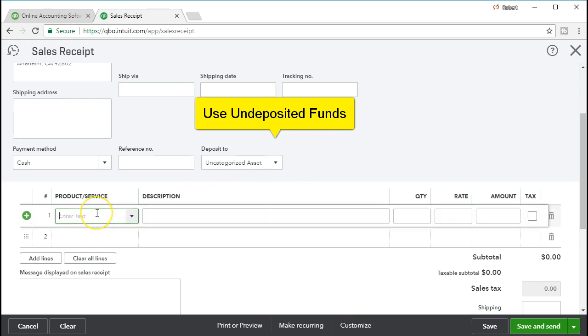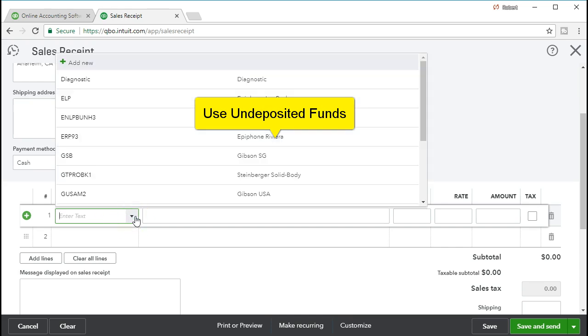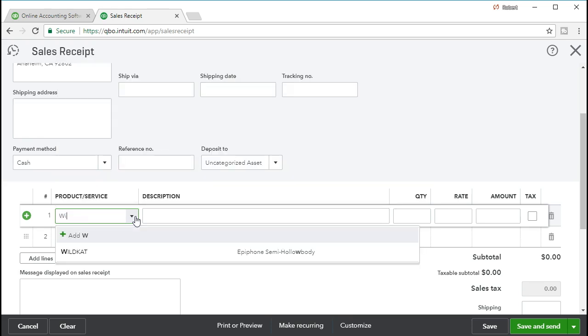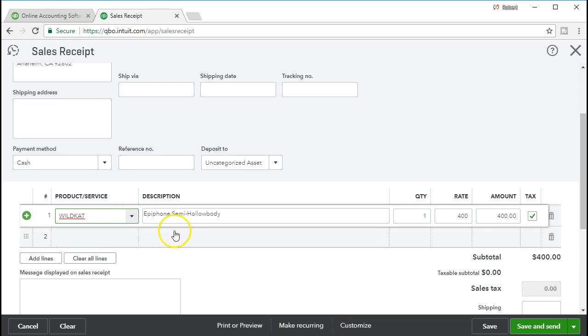Then we're going to have the product down here, and we're going to sell a guitar. If we select the drop down, we'll have all of our items. Once again, these items are the service items that would be seen when we entered in the items. We had to go in and enter these items. If we had not yet entered an item, we can add one here, or we can select the items that we have. We're going to have a Wildcat, so that's the one we want. It's an Epiphone semi-hollow body guitar.